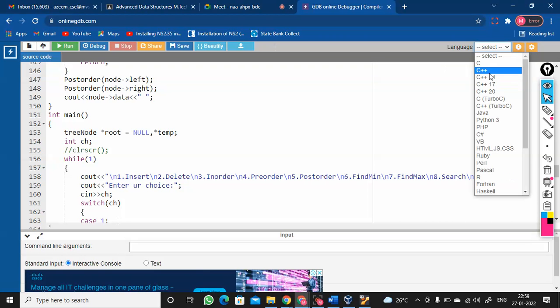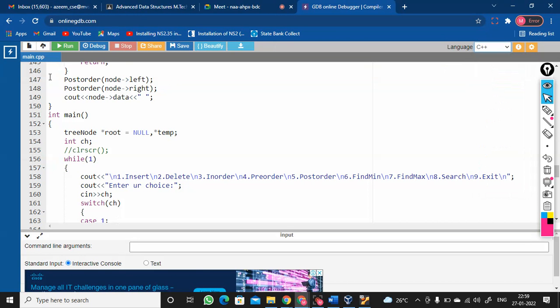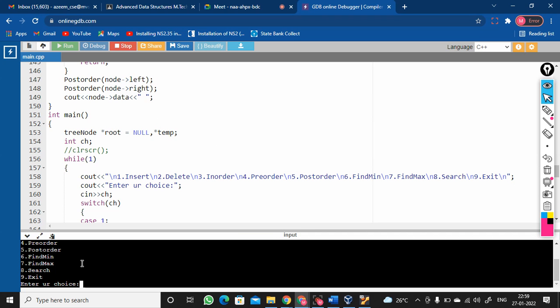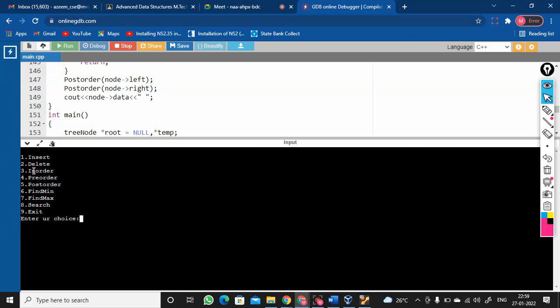Let's choose the language as C++ here. Run this code and see. Yeah, here it is running good. Okay, you can see it's giving us the menu here. Insert, delete, in-order, pre-order, post-order, find min, find max, search, exit. Enter your choice. Let us say you go with one. So enter the element to be inserted.